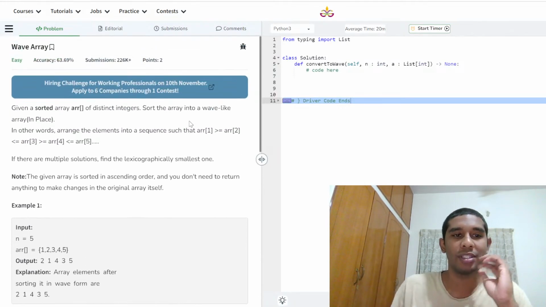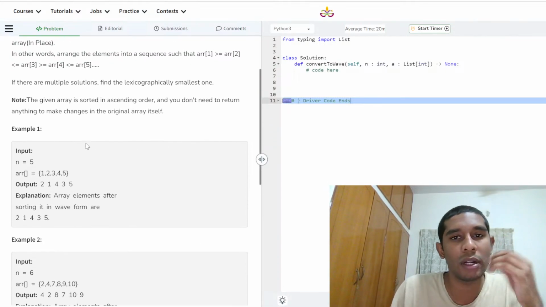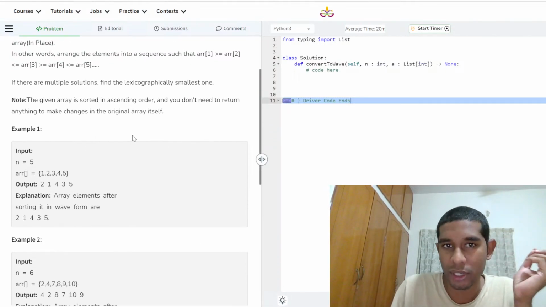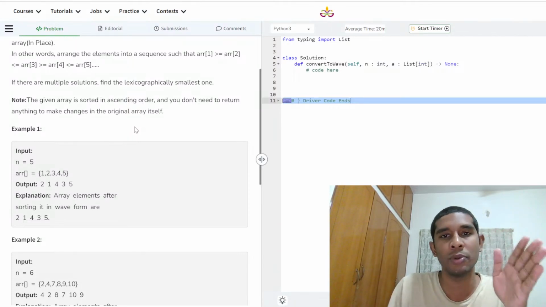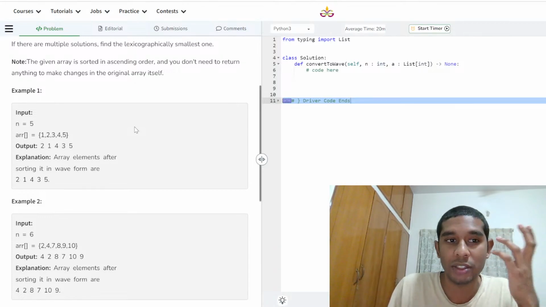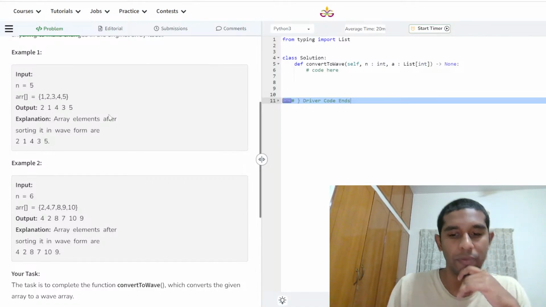So okay, this problem statement may have been quite confusing. So let's look at another approach. Whenever we're not able to understand the problem statement itself, we always look at the input and output examples given. So we're able to actually make sense of what they're asking, right? So basically the array looks like this: 1, 2, 3, 4, 5, and the output they're asking for is 2, 1, 4, 3, 5.